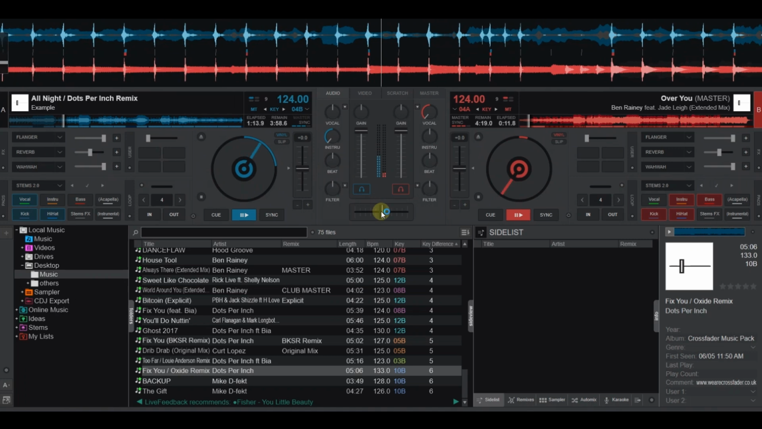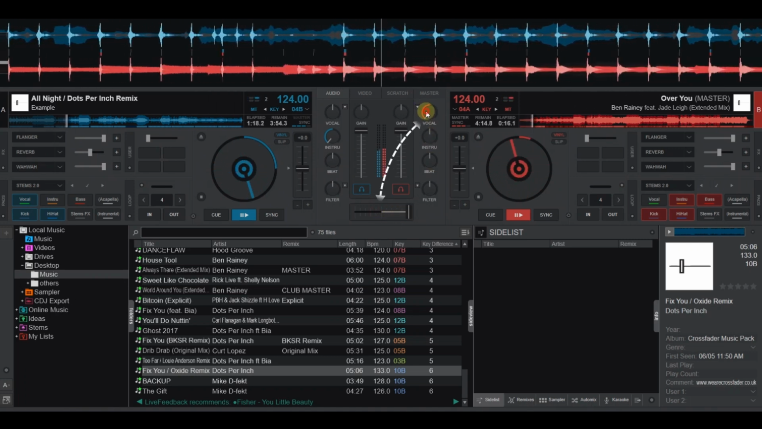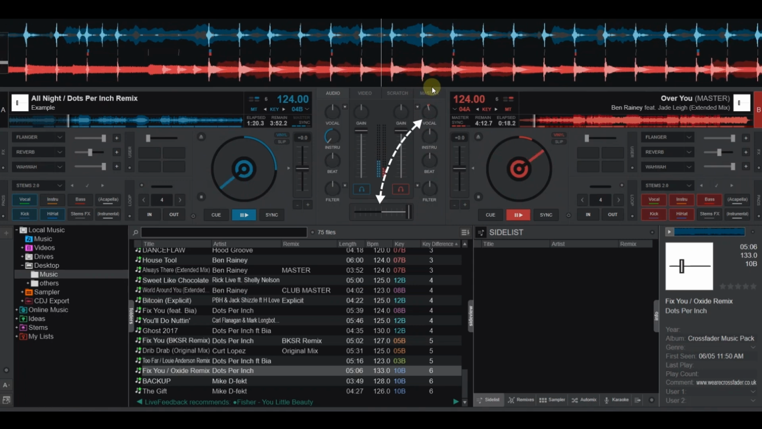When ready to fully switch to Deck 2, you can simultaneously slide the crossfader to Deck 2 and raise its vocals gradually.